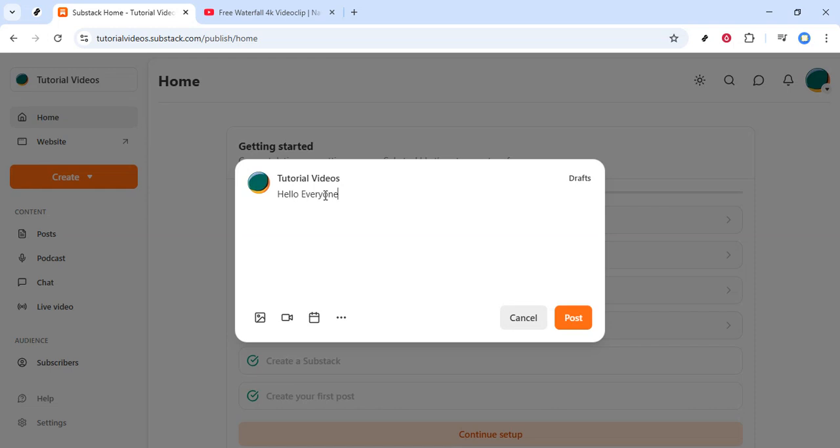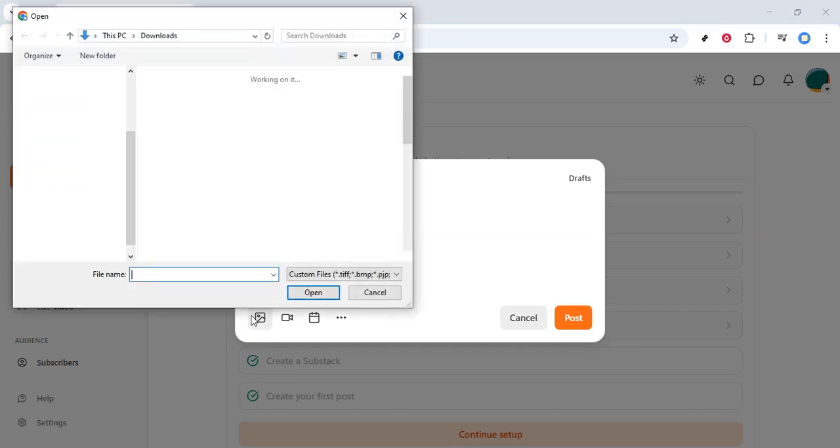Look toward the bottom left corner of the editor. You should see an option to insert media, including images. Click on the Insert Image button down there. This is what tells Substack that you want to add a picture to your note rather than just more text.